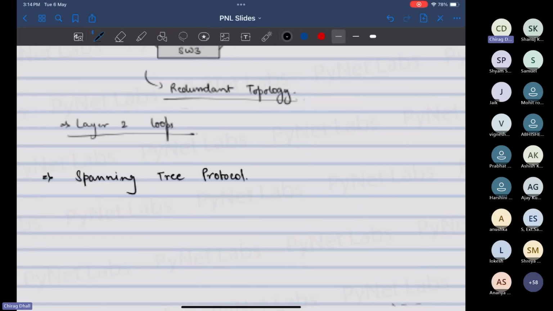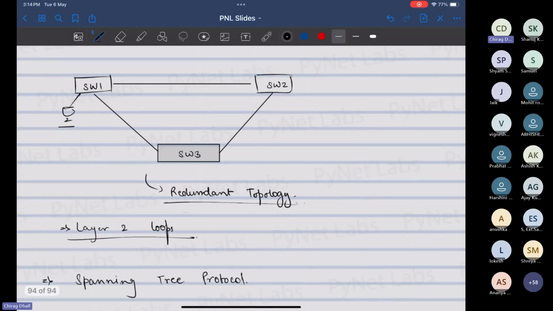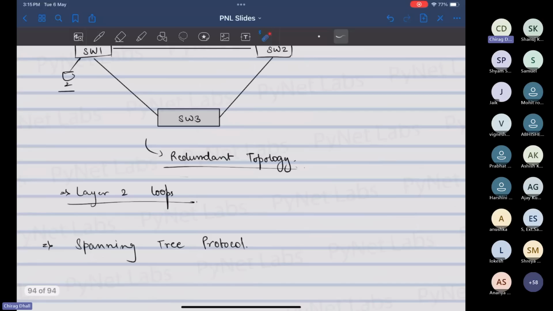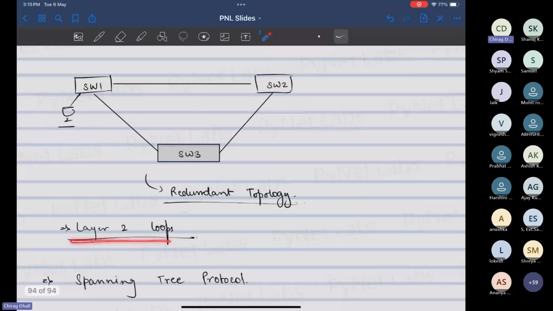Spanning tree protocol is a concept, or a technology, or a protocol which is going to be enabled on the devices by default. You need not enable it manually by making some configurations. It works by default. So the moment you connect 3 devices in a redundant topology like this, it will enable spanning tree protocol and will make sure that loops do not happen in this redundant topology.